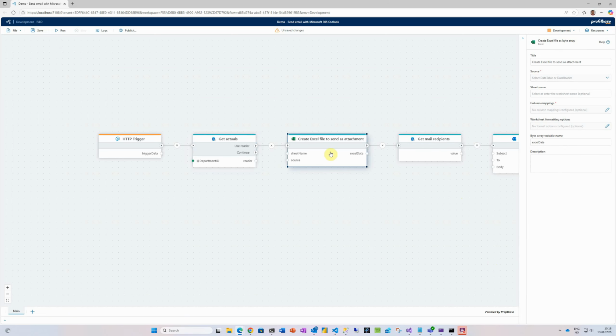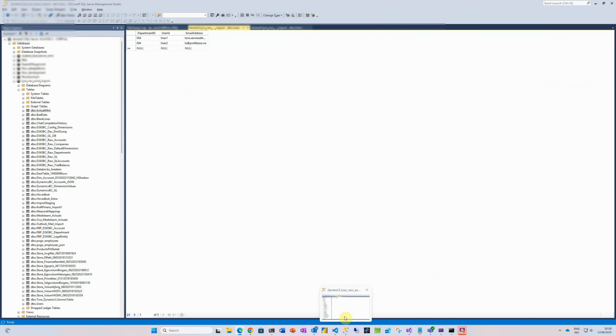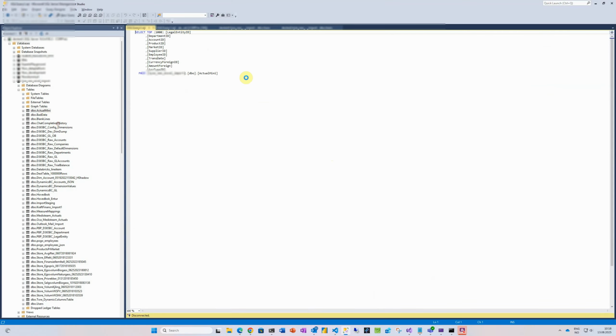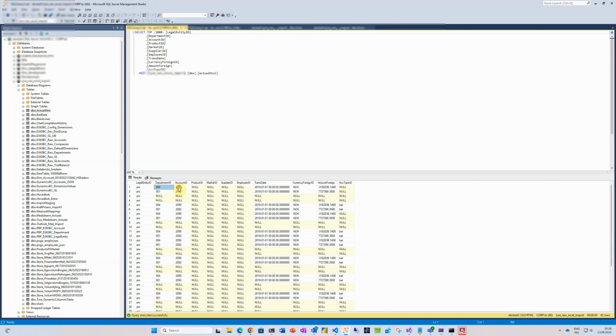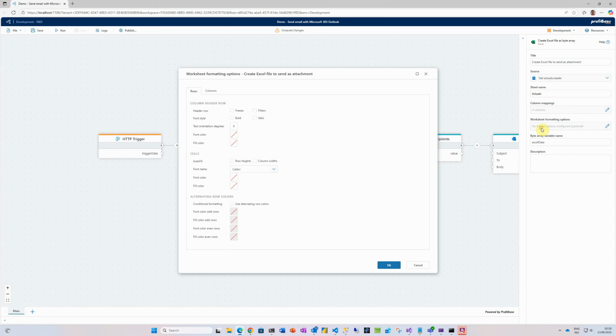To create the Excel file, I first need to select the output from our getActuals action as the data source. I then need to specify how the columns from the database should be mapped to the columns in the Excel file. I'll add some quick formatting by making the header column bold.